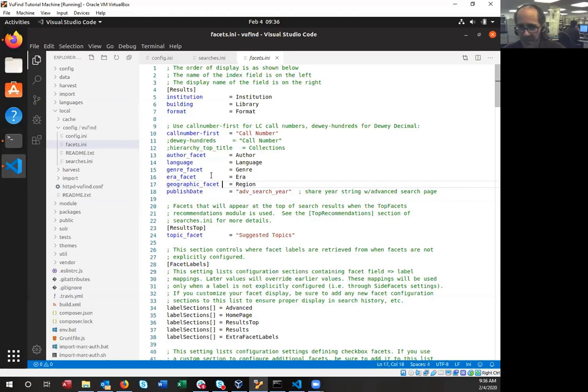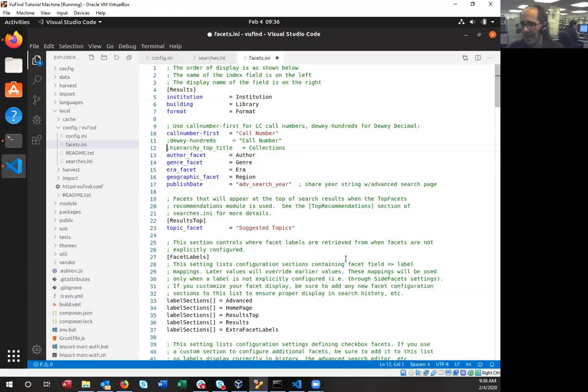So just as a quick example, let's say that we think language is the most important facet. So we want to make that appear first.